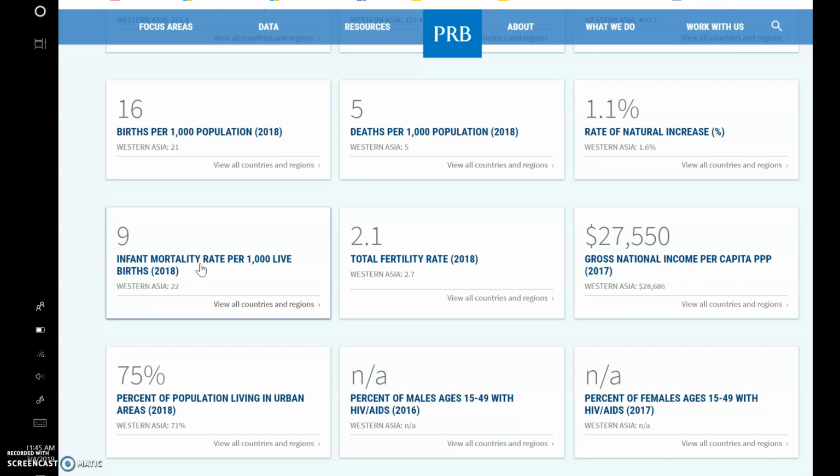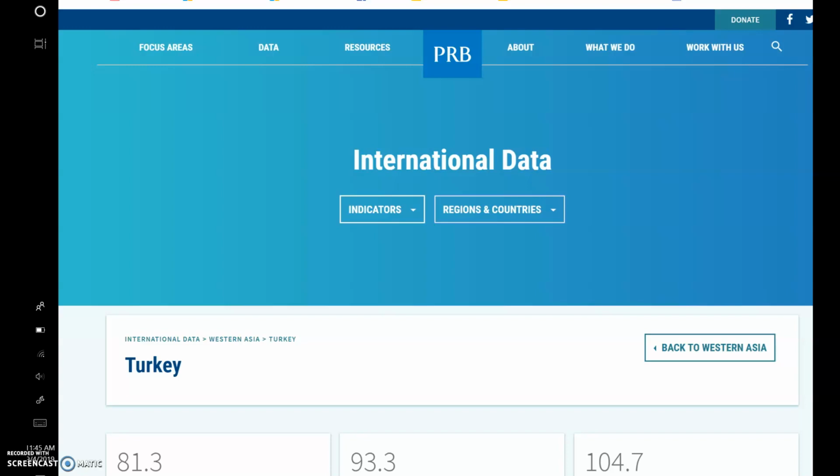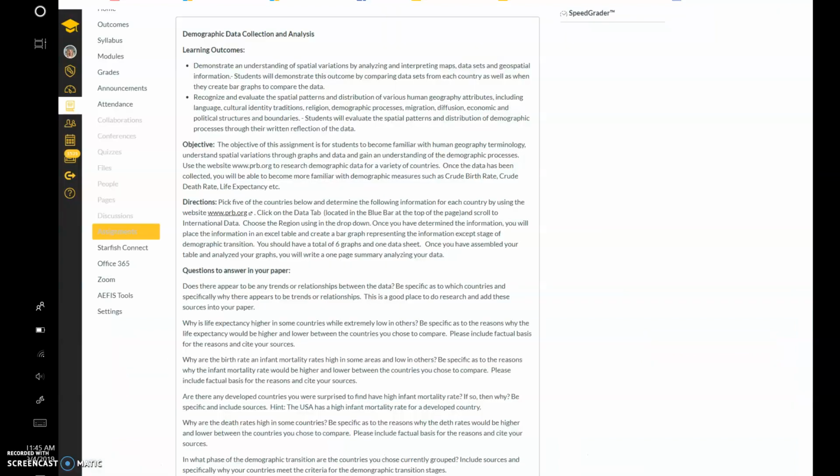Once you have it in an Excel spreadsheet, you create the graphs. And then once you create the graphs, the whole objective is for you to use this data and compare it with each other to answer some questions that I have here. The one thing that I find that a lot of students do is that they just regurgitate the data to me. And I don't want that in your paper.